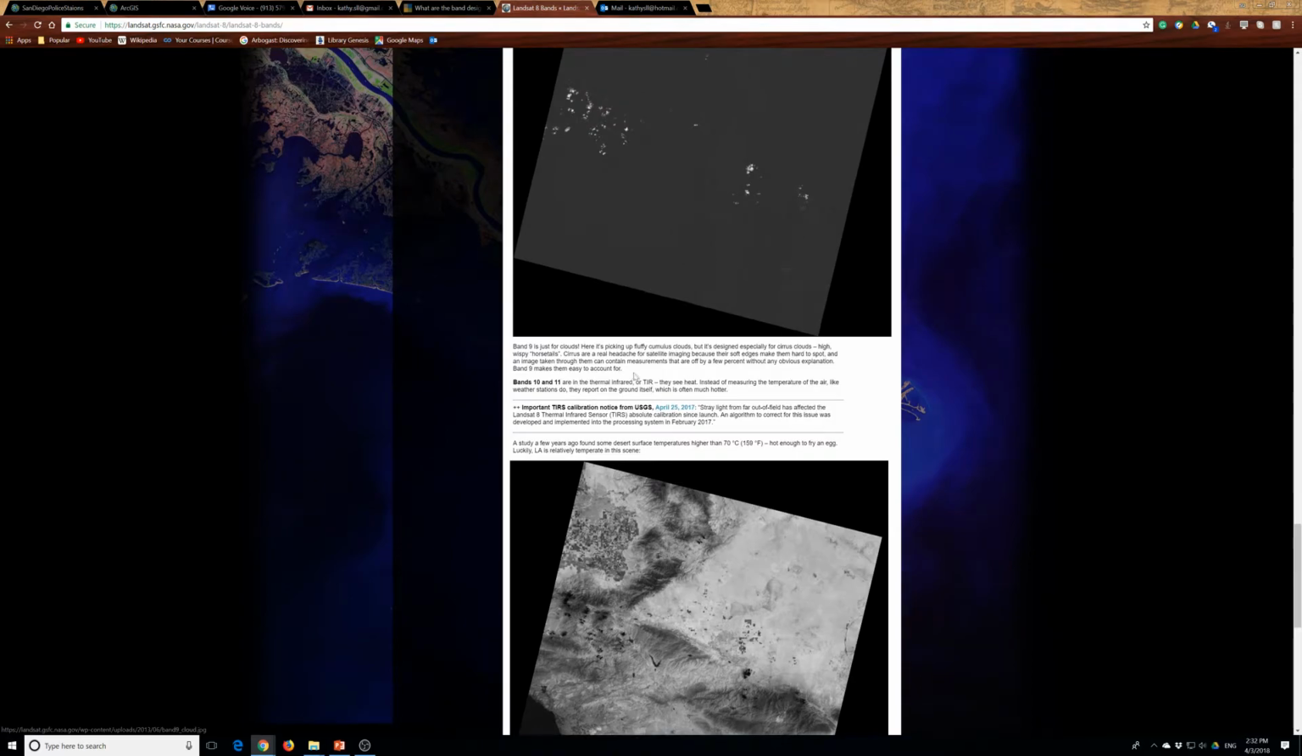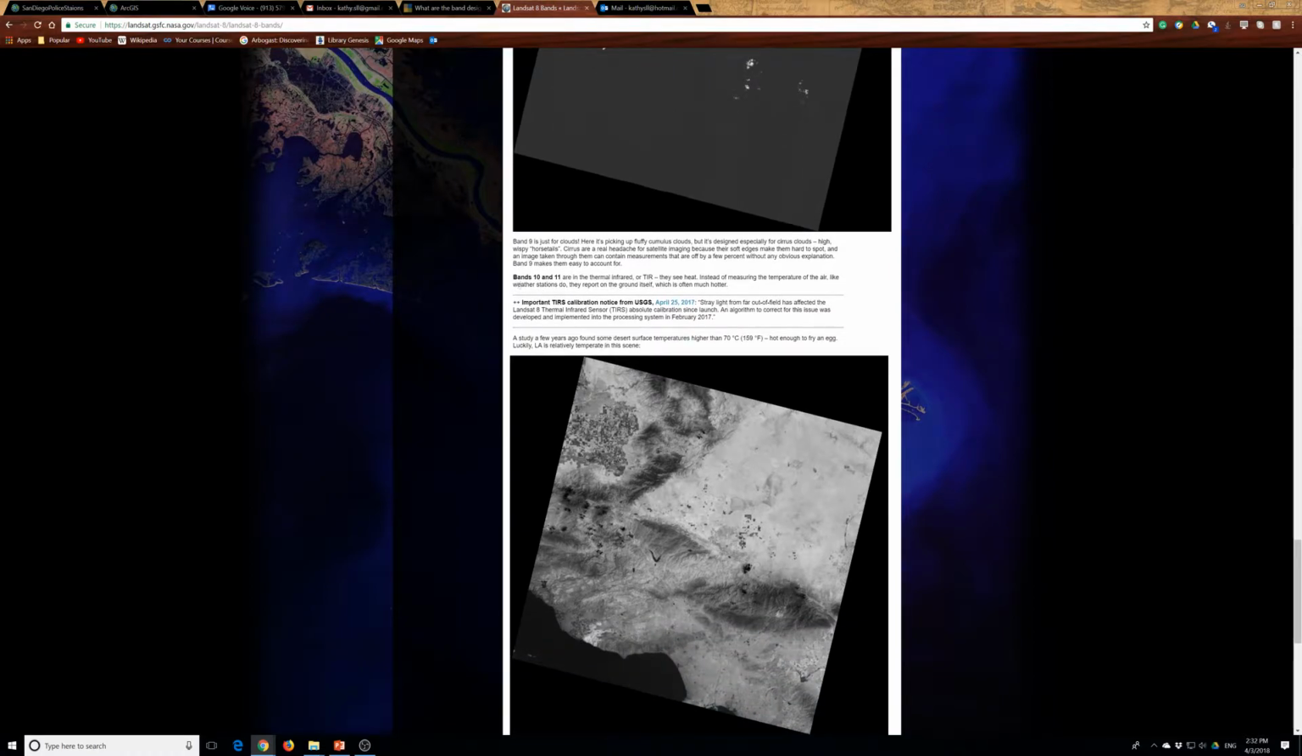So here, picking up fluffy cumulus clouds, but it is designed especially for cirrus clouds, high wind speed, horse tails, and the cirrus are a real headache for satellite imaging because their soft edges make them hard to spot, and an image taken through them can contain measurements that are off by a few percent without any obvious explanation. Band 9 makes them easy to account for, and bands 10 and 11 are the thermal infrared.